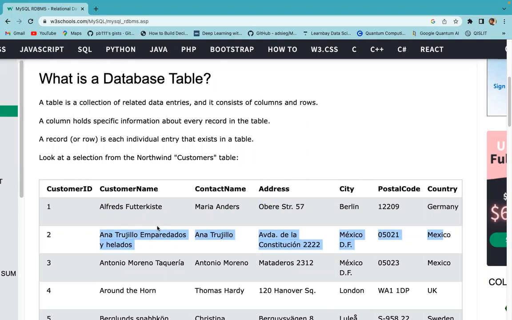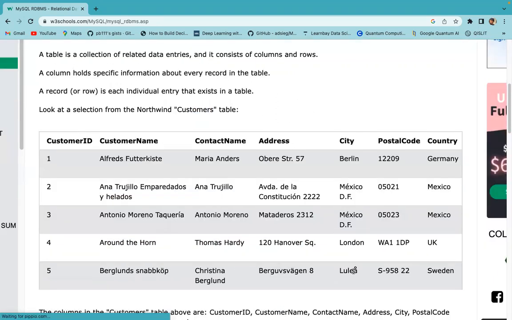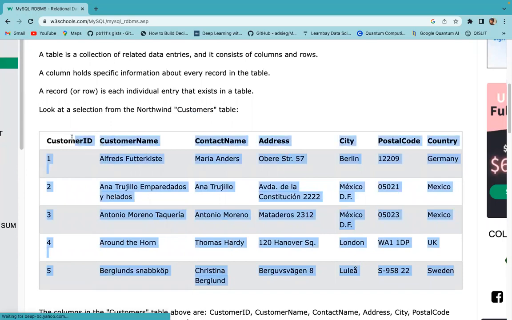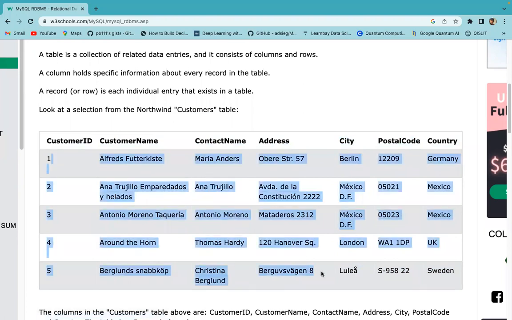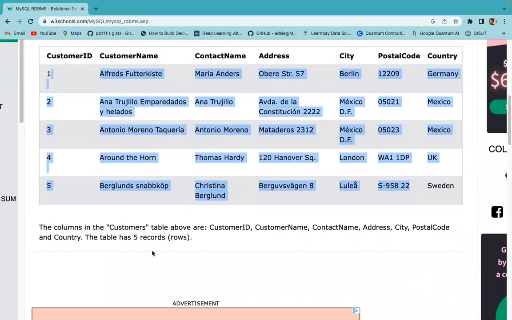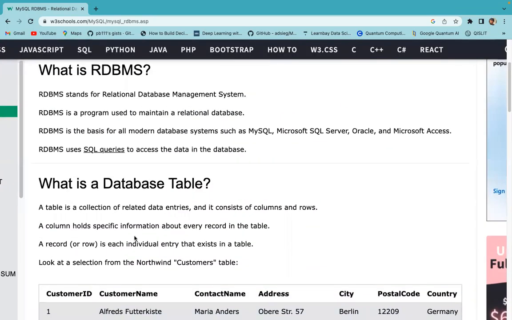Look at the selection from the Northwind customer table. This is one customer table, and this is how you can create tables in a database. The table has column names such as customer ID, contact name, address, city, postal code, and country. These are the columns, and there are 5 entries. The columns in the customers table are customer ID and so on, and there are 5 records. That's about the database table. Clear?